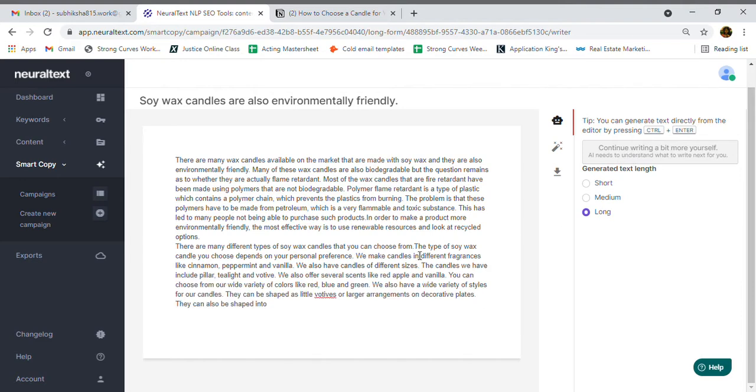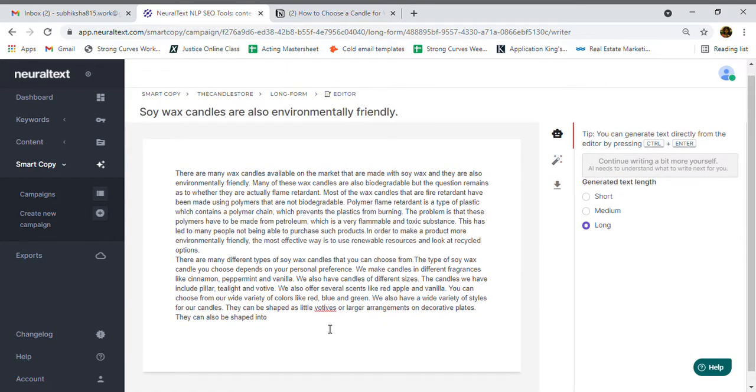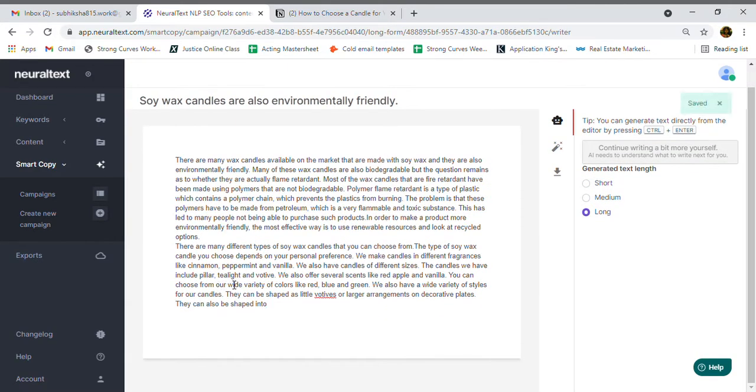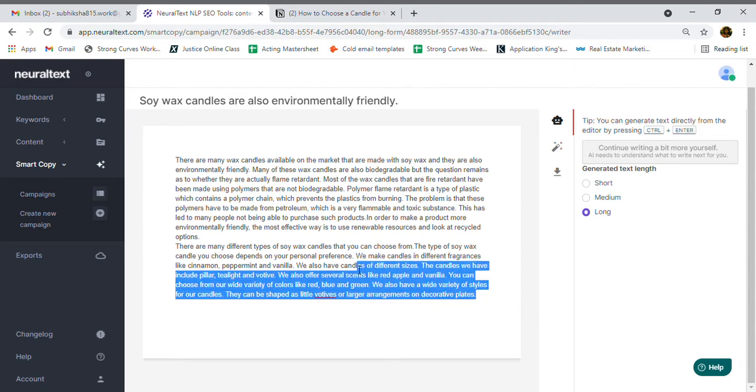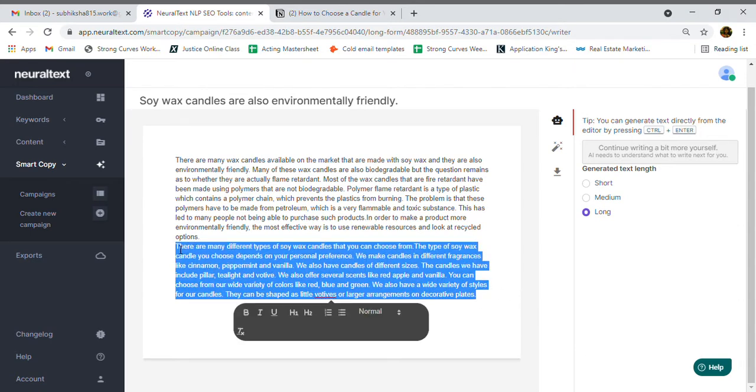Okay, the candles we have include pillar, tea light, and votive. This is pretty impressive because we do have pillar, tea light, and votive. We also offer several scents like red apple and vanilla. You can choose from a wider variety of colors. We also provide a variety of styles. This is perfect actually. I'm pretty surprised at how specific and correct this is to our company. I'm gonna go ahead and use all of this. This worked pretty well. Copy.